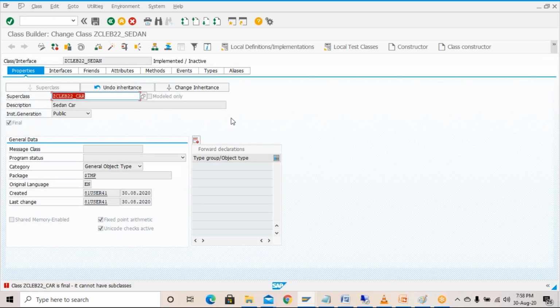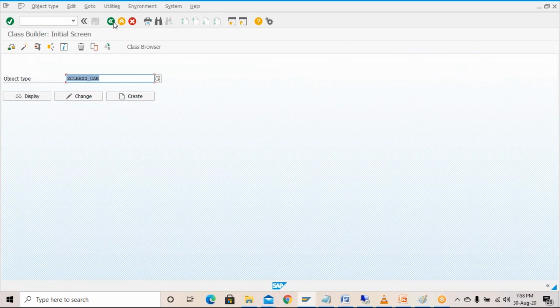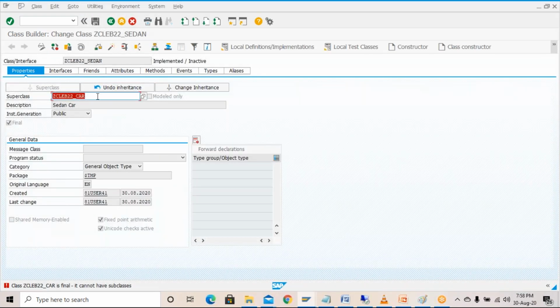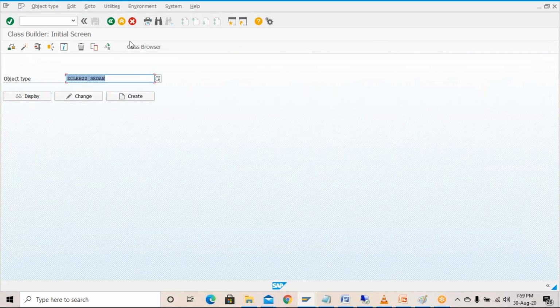It still says it cannot have a subclass. Let me check. I have defined this as final, check the syntax, activate this one. It is activated now. Just go back. Press enter. Sometimes this happens due to memory refreshment or such kind of issue, so nothing to worry. Just save it and go back. Pankaj, you did not remove the final from the car class.